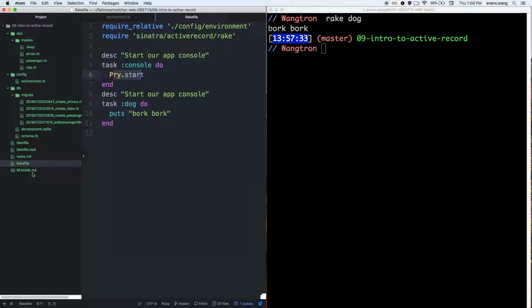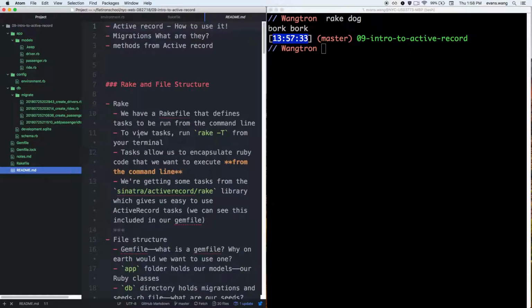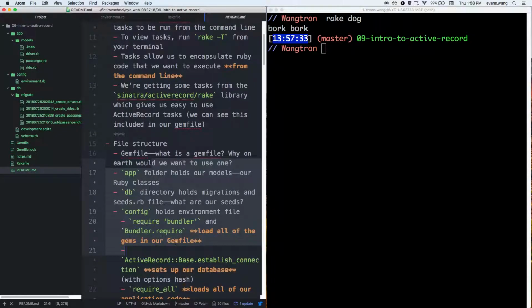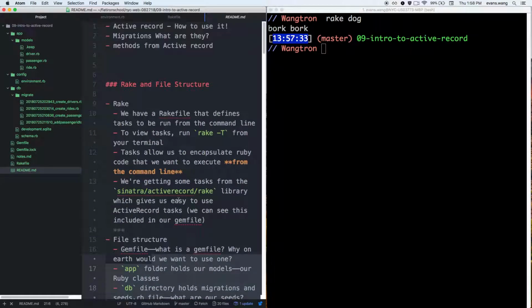Awesome. And here's a very long README. So this is what I just tried to cover here, and the file structure. Any questions so far? Cool. So the first thing I want to teach you is about rake and what rake can do.